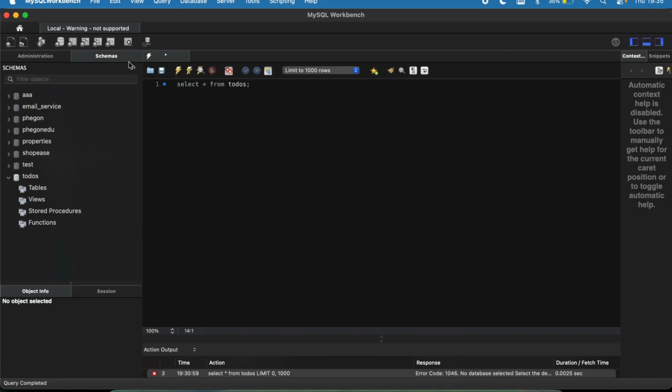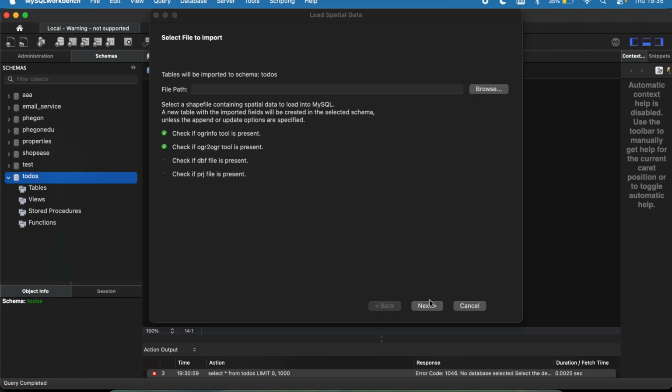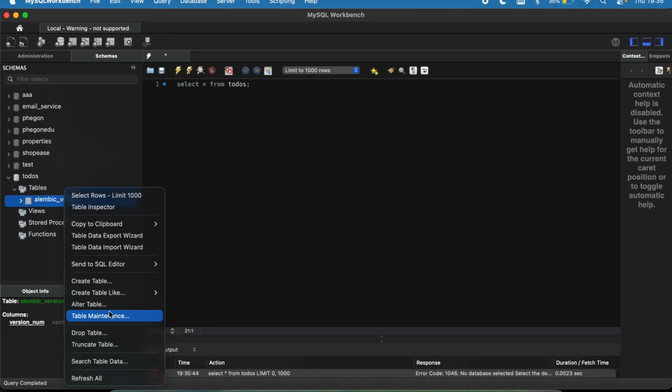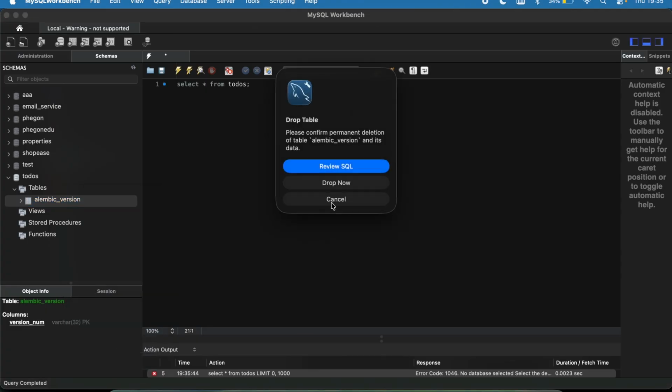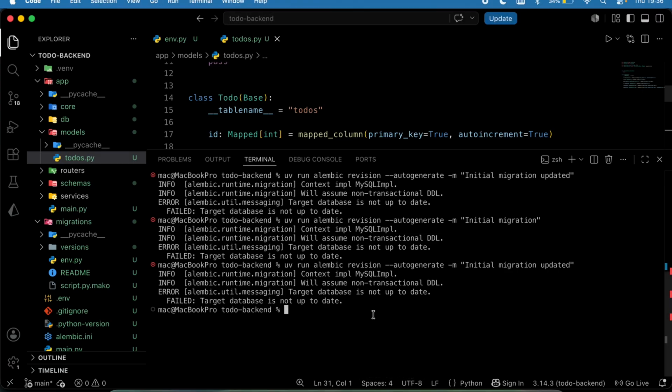I think that was removed. So what's the problem? Refresh this right here. Okay, refresh this right here. The table, I think the table was not removed. Let me drop the table again. Drop now. Right. So let me refresh. Yeah, I think that has been dropped. Okay, so let me do that again. Perform migration again.